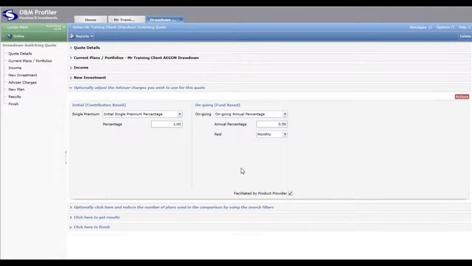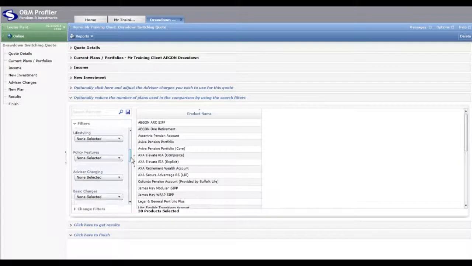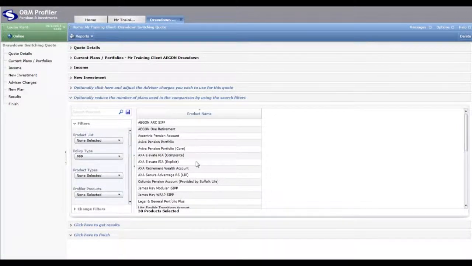The next section is optional. Click here and reduce the number of plans used in the comparison by using the search filters. We always automatically select all products for you, so you don't have to come in here. But if there's certain criteria that you or the client is looking for from a drawdown plan, use the filters on the left to apply this criteria to get you down to a short list of plans. Click here to get results.